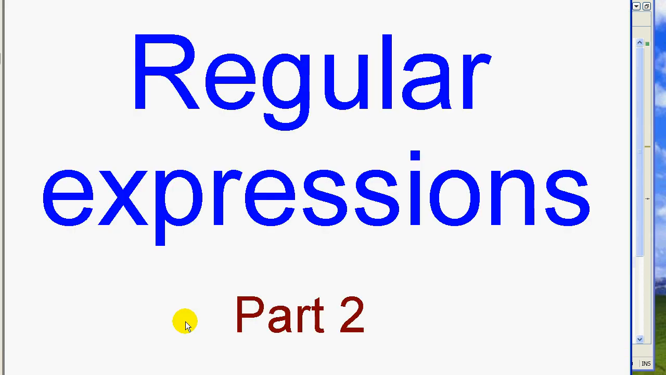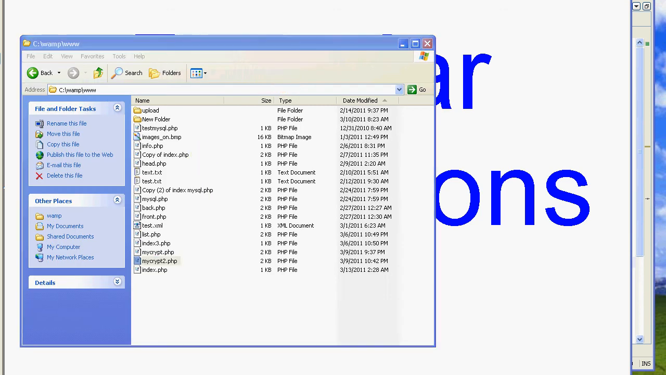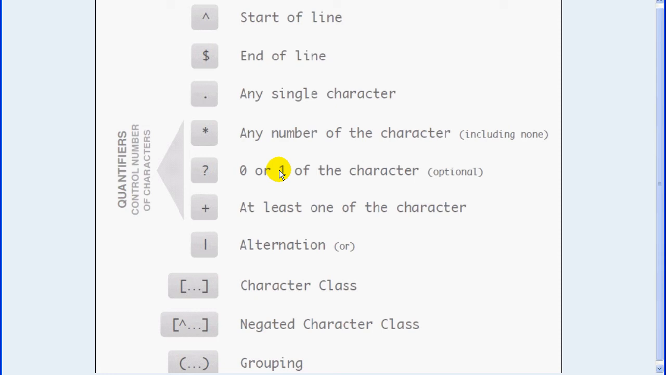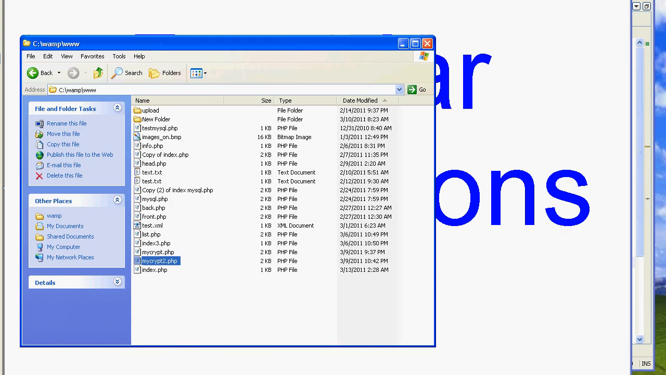In the previous tutorial I spoke about the caret sign and the dollar sign. As I said, the caret represents the start of the line or the start of the string, and the dollar sign represents the end of the line or the end of the string. Here I want to show you something.